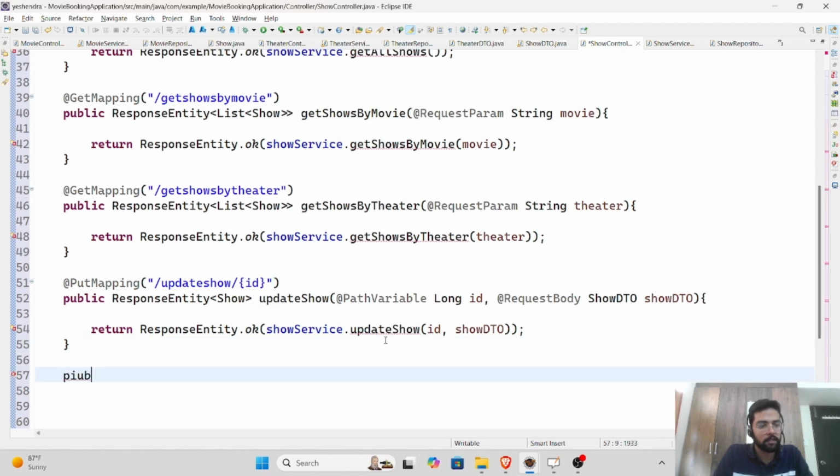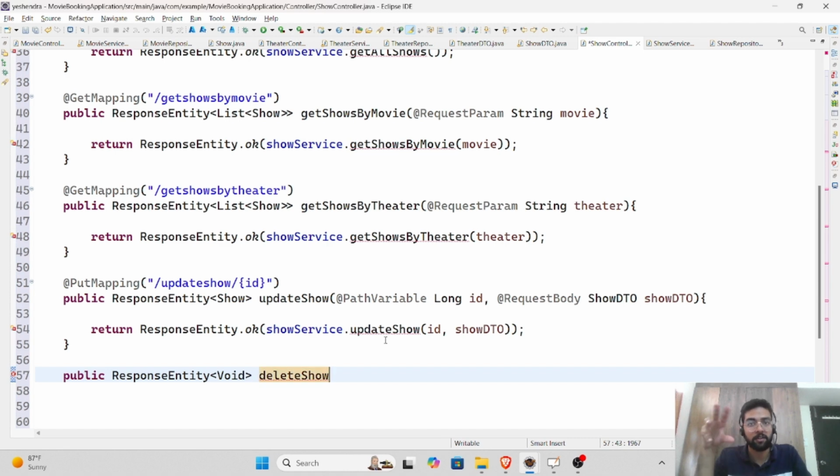Okay, the last API is public void response entity of type void delete show. See, delete implementation is interesting, so please don't miss it when we implement it in the service class. Delete. We need to check whether there are bookings for the particular show. Suppose there is a movie Captain America, and we have 4 shows, morning, evening, night, and we want to delete a show, but there are already existing bookings for that show, so it will throw a message that there are bookings available in this show, so we can't delete.